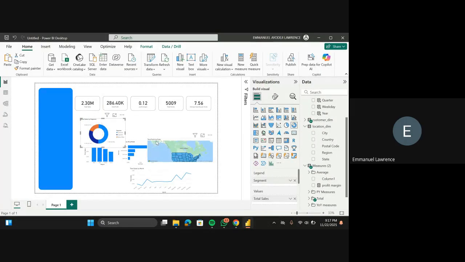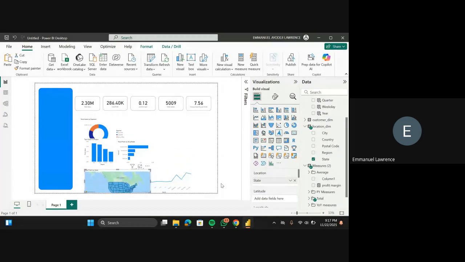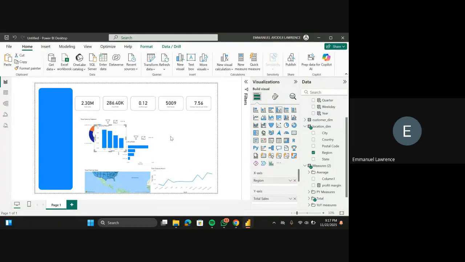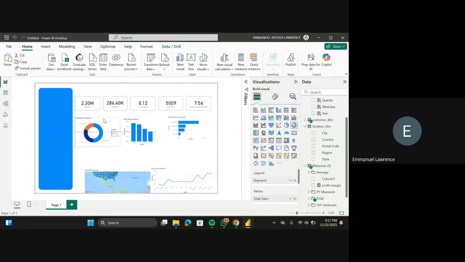Now I want my map visual to be at the bottom here, beside my line chart. So these two are going to be at the bottom, while these three are going to be at the top, right? The map and the other one are going to be at the bottom. We're still going to format our map visual and all of these charts very well, but let's just align them first before we do that.